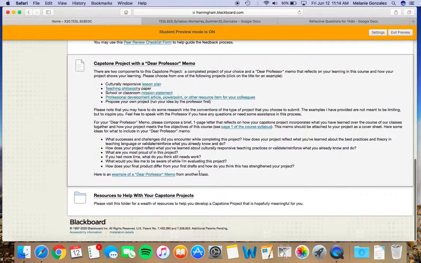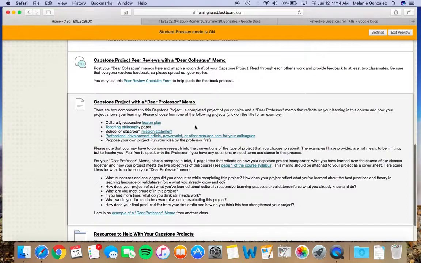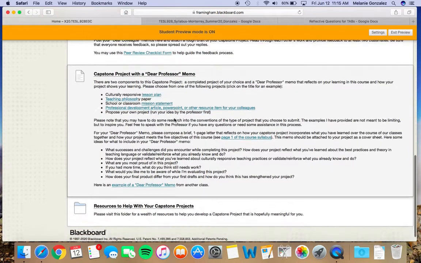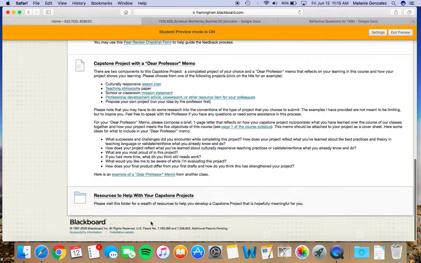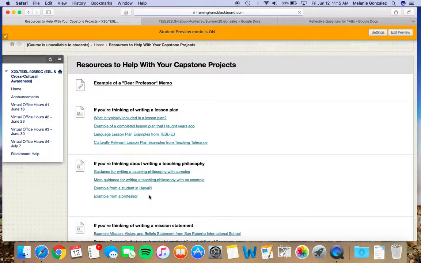So I know the capstone project is a little different from maybe other courses that you have taken, in that you have this element of choice. You get to pick what your final project will be, the format of it, etc., as well as you'll get to do this peer review and these different memos to your classmates and professors. Because this is a little different, I've also included some resources to help you.